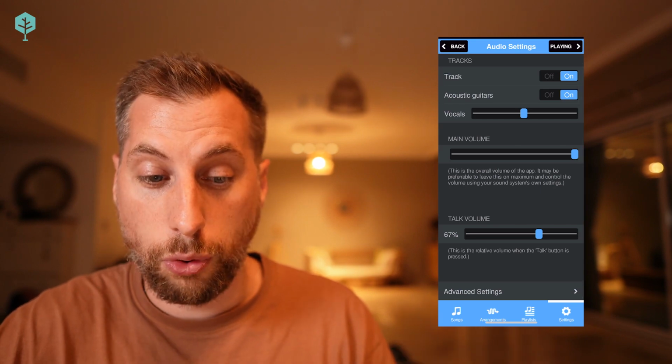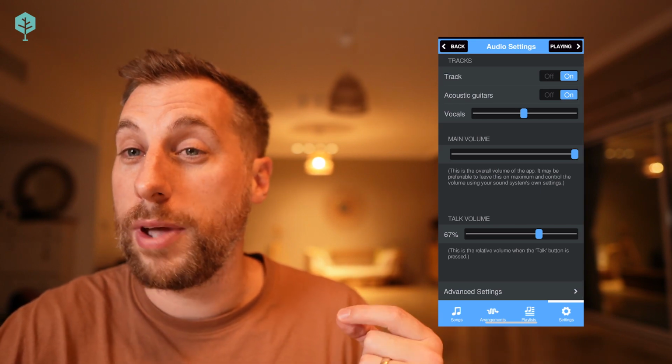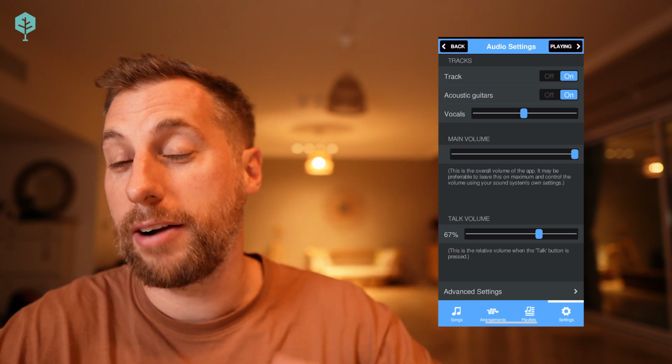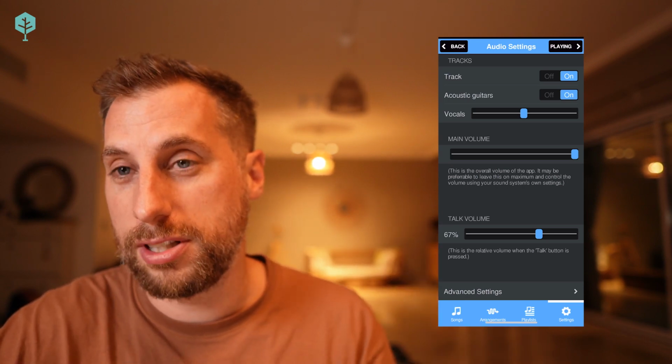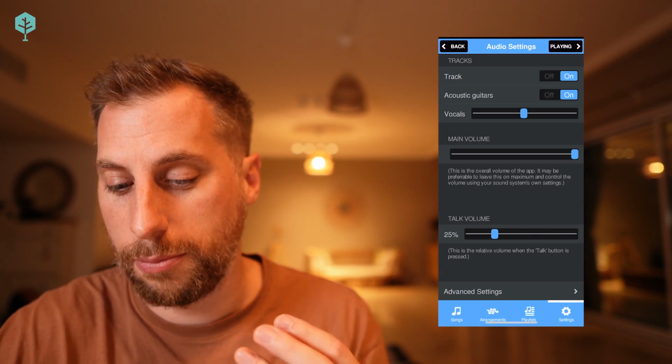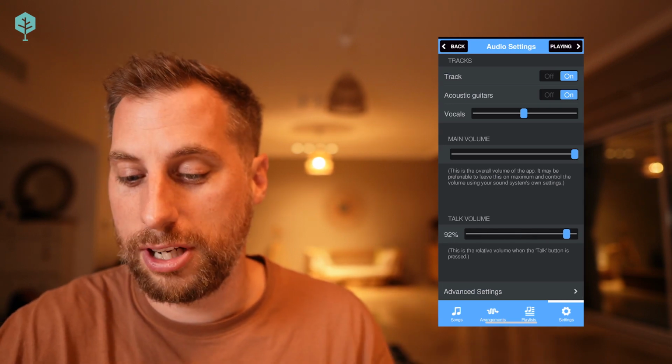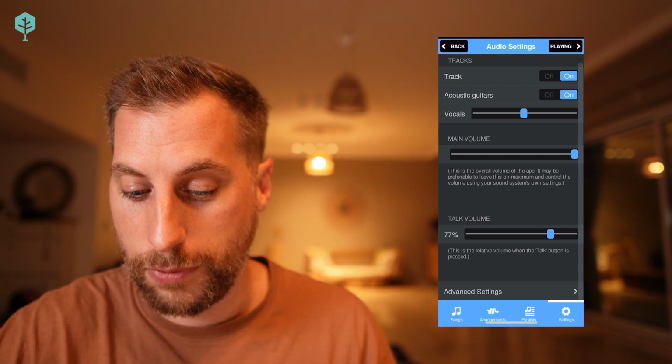Next section, you've got the talk volume. As I mentioned before, when you hit the talk mode and you get that nice background chord progression, it drops the volume as well. The amount of volume drops can be determined from this audio setting, talk volume. The lower the percentage, the quieter it's going to be. The higher percentage, the louder it will be, obviously.